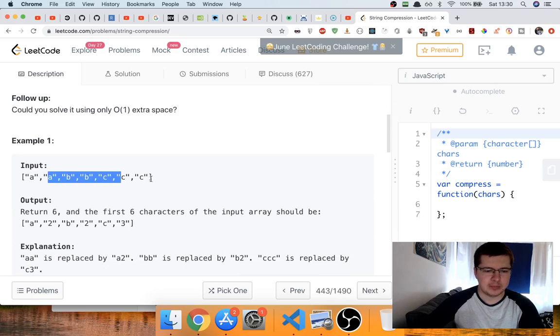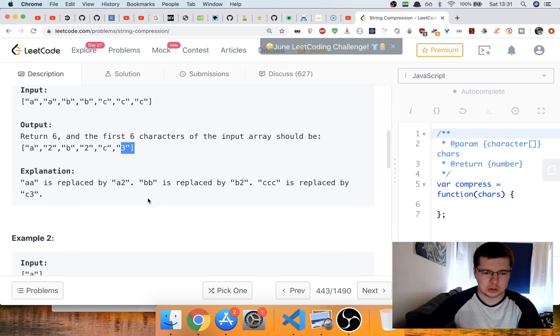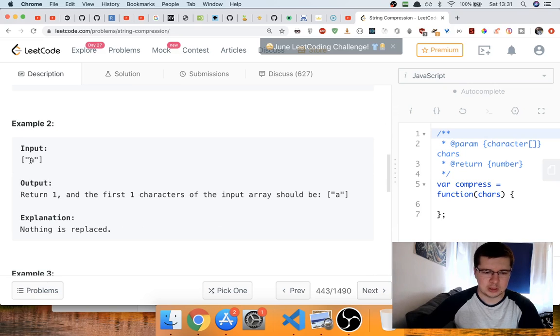And they give us some examples like this one. If we have an array like this, at the end we should have an array like this, which basically counts how many times each different element is in the array. Like A is 2 times, B is 2 times, and C is 3 times. But if we have something like this, where an element is only once, they don't want us to put 1 after it because it's just 1, so we don't need to count it.